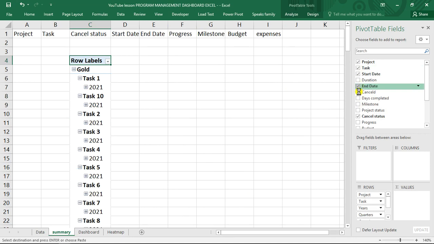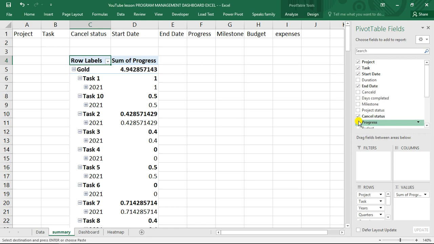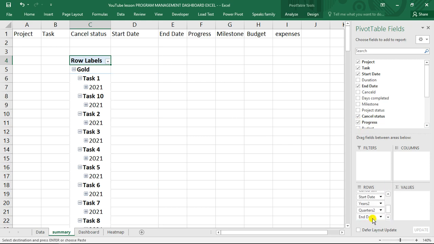We want to have the end date. So we want to have the progress. Every single time we select the progress, because we are having figures on the progress, it's going to get itself down to the value area, but we don't want it down in the value area, so we want to have the progress right here. So I'm going to have the progress right here for now.